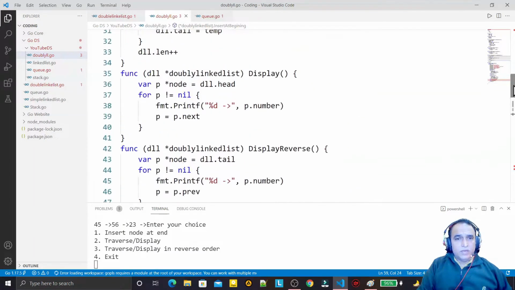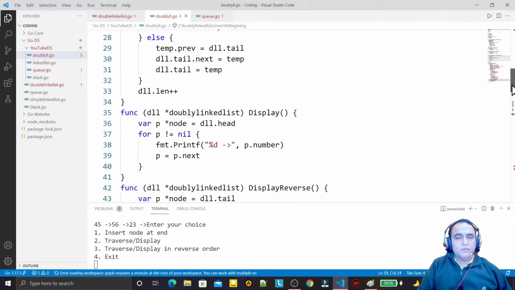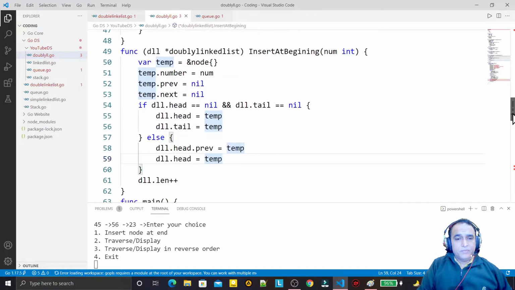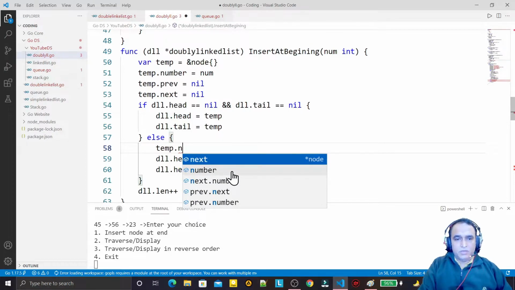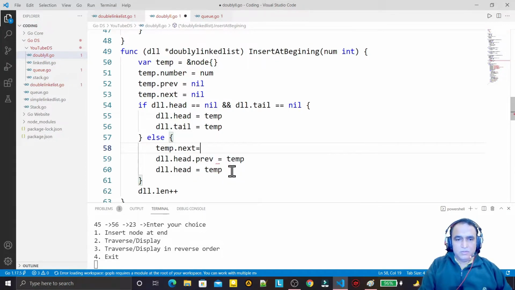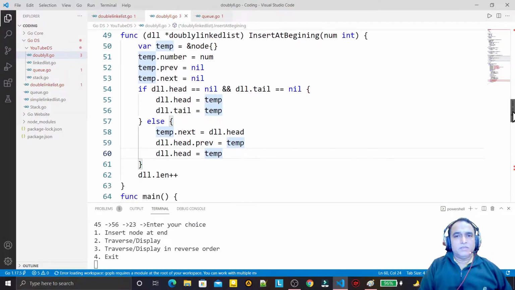So here we have insert at the last, and we have to point temp also. The temp dot next would be the dll dot head. So head would become the second node now. So this next will replace with the head, and this temp will become the previous node of this head, and now head will become the temp. So done. Insert at beginning.